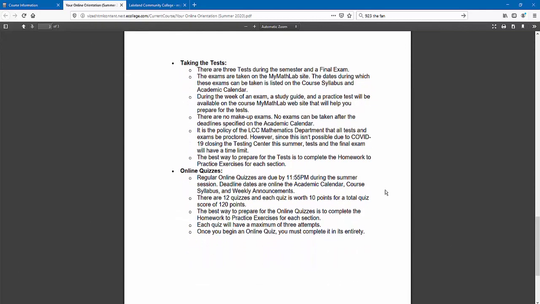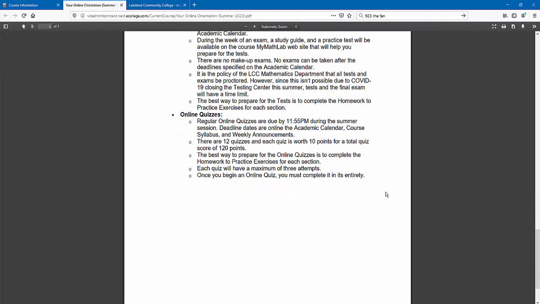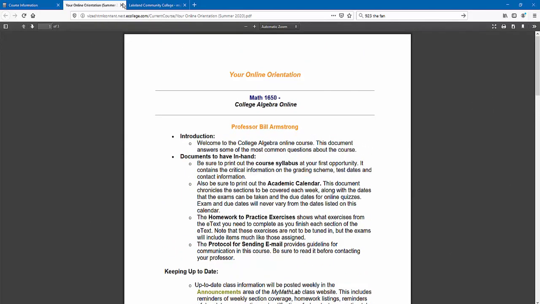So you can read through the rest of it about taking tests. You can read through the rest of this on the online quizzes because we've kind of already gone over that. So that's the online orientation. So let me close that.